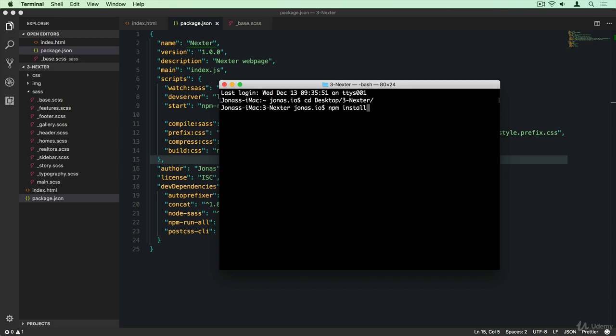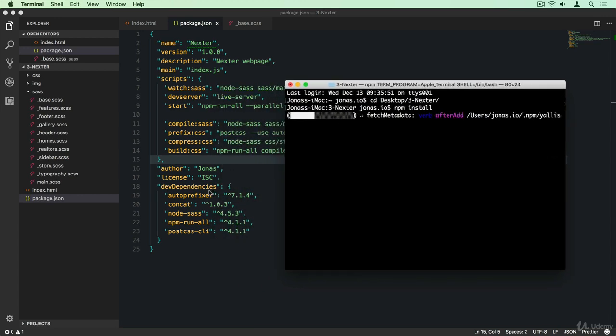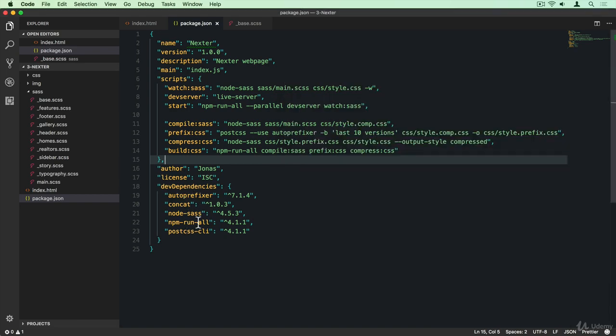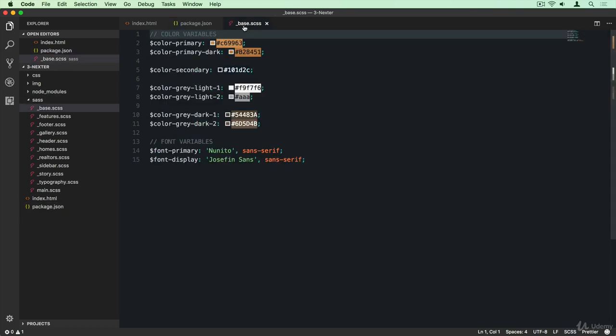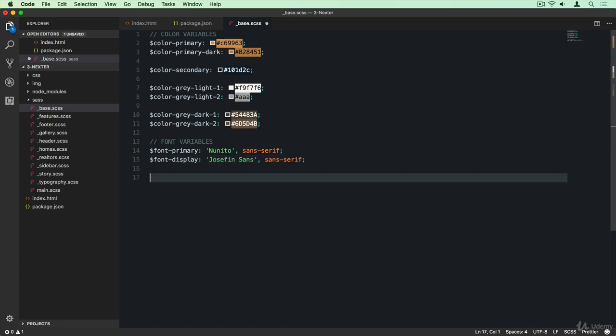And remember that what this does is that basically it looks at our package.json file and then installs all of these dev dependencies that we have listed here in this file. And now you see that the folder is already here. And so let's now very quickly, just to test if everything works, let's start by creating like our global settings here in this base.scss file, okay?